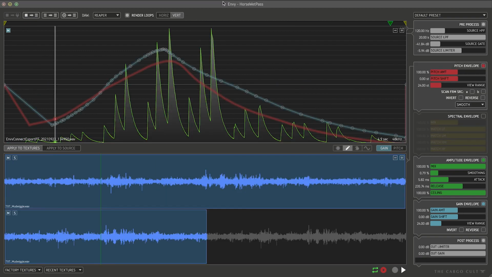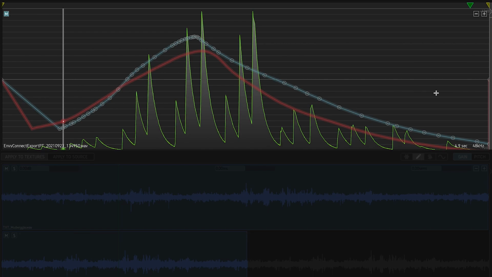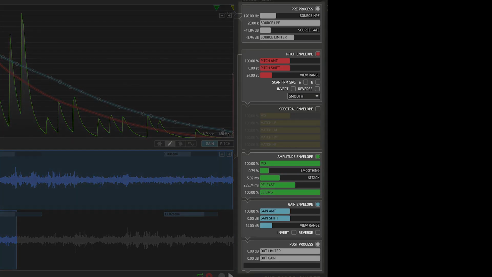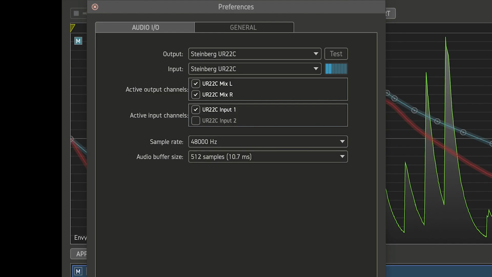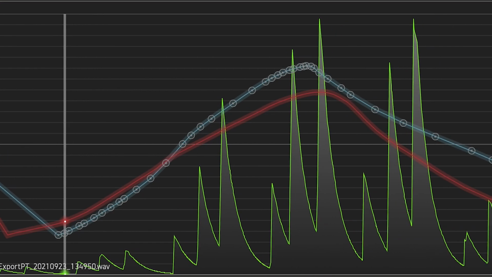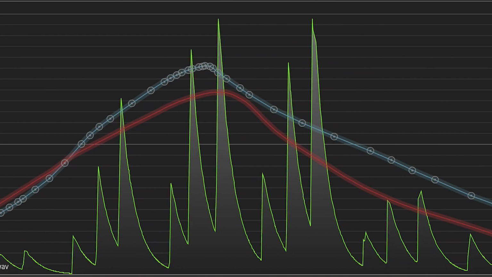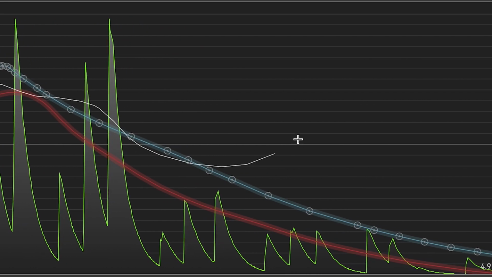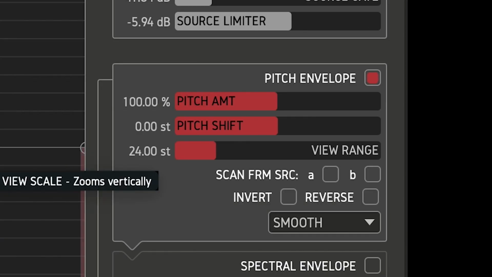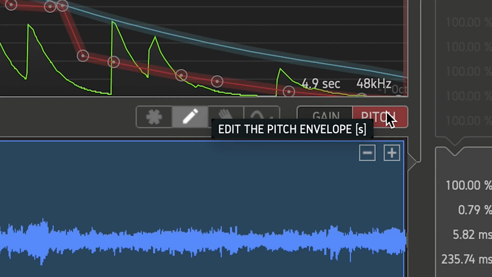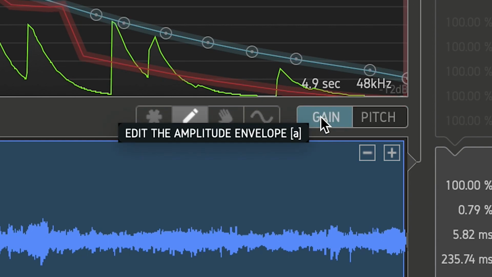So the user interface is broken into four main sections: the source view, the textures view, the processing modules, and the preferences window. The source view shows the various envelopes extracted from the source audio or drawn by the user. The pitch and gain lines use the color corresponding to their process module and their respective edit mode buttons. So pitch is red or orange, gain is blue.